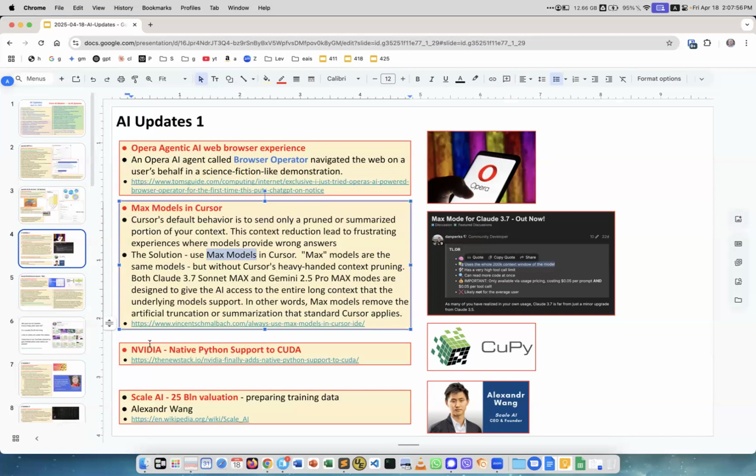Okay, Nvidia finally released native Python support to CUDA, to their library. Okay, Scale AI. People were talking about preparing data. This company is growing like crazy. What they're doing is preparing training data, and Alexander Wang is the founder, and now they're already at a 25 billion valuation. So you can look it up.